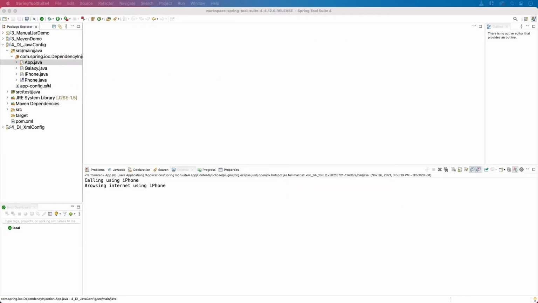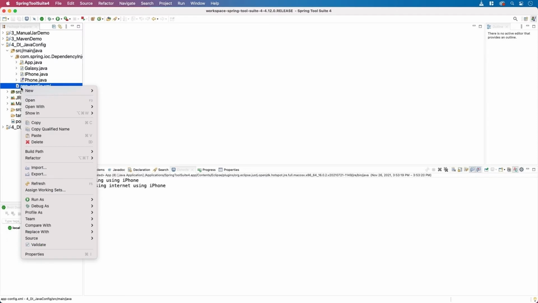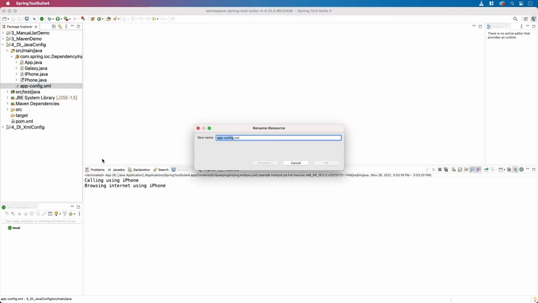So the first thing that we're going to want to do is get rid of our XML config file, and instead of deleting it, I'm just going to rename it. I always like to just rename things and save deleting to the very last step when you know you absolutely don't need it, because you never know when you need to revert to something. So I'm going to change this to archive underscore app dash config.